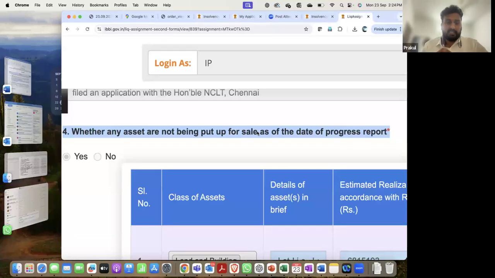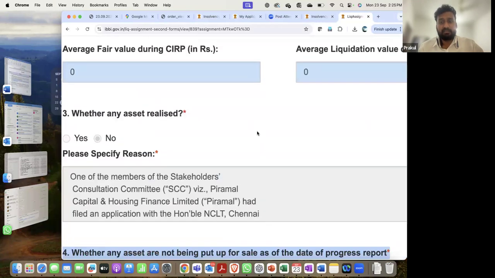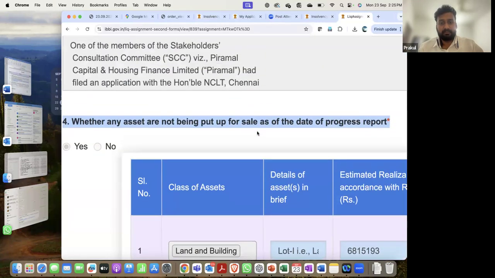No, sir. Basically, what is the fact as on the progress report date? You would have filed some facts to the NCLT, right? Similar facts you have to produce here, sir. Let me take your example. You're saying that valuation. Give me one example, sir. I'll try to see how to fit it here.